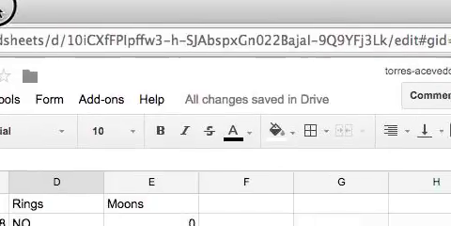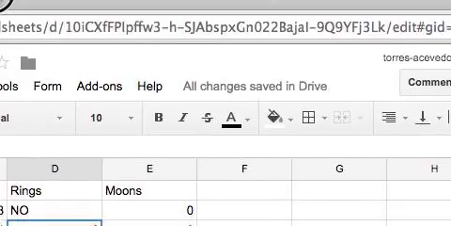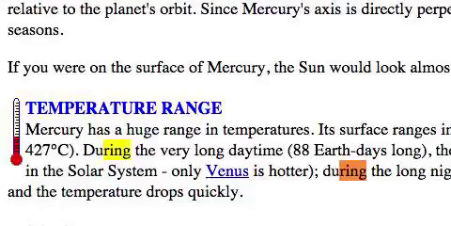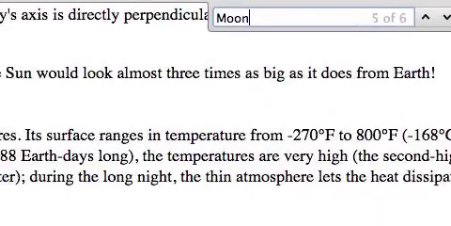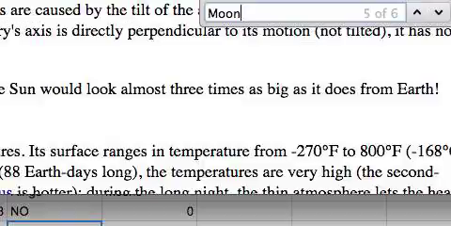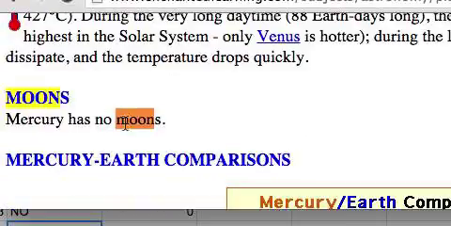So we're going to put in for Mercury, rings is going to be no. So just put in the word no. And then again, I scan for moons and you will find that the sentence here, I typed in moon for the search and it popped up a couple times and it says here at the bottom of the page, it says Mercury has no moon.